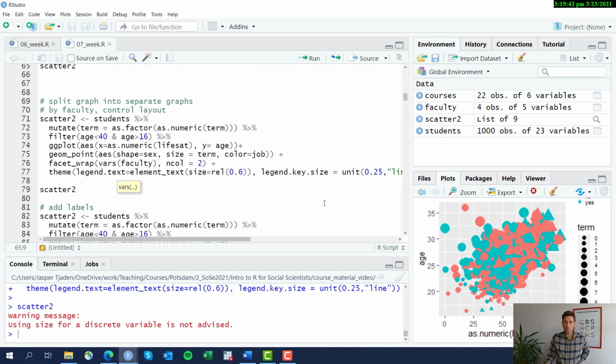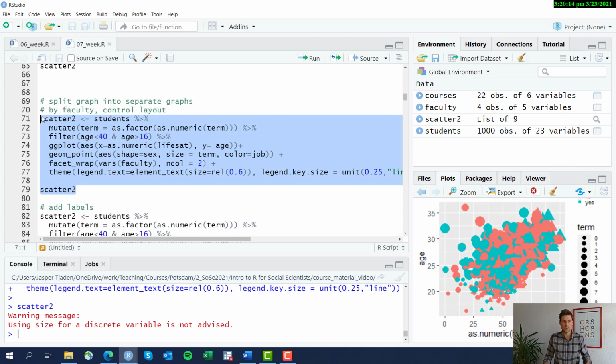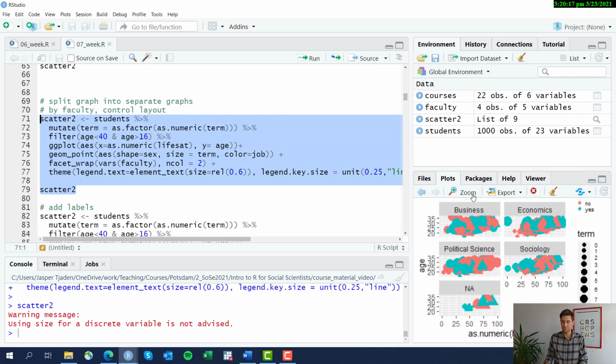Now let's split the overall graph in separate groups, and let's visualize this relationship between age and life satisfaction for different faculties at the university. We can do this by adding, with the plus sign, the facet_wrap function. We're going to include whatever variable we want to use for the facets within the vars argument, and then we're going to tell it how many columns we want this split up to be displayed in. Okay, let's run that and you will see what I mean in a second here.